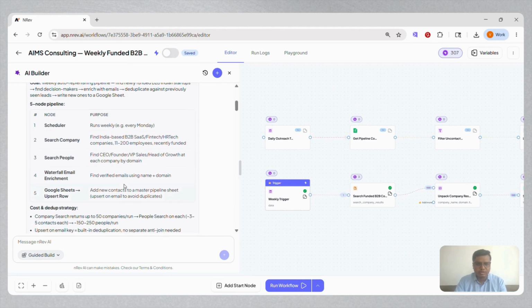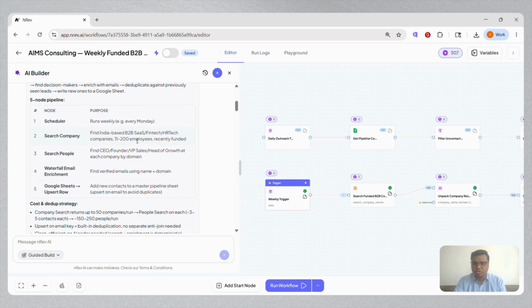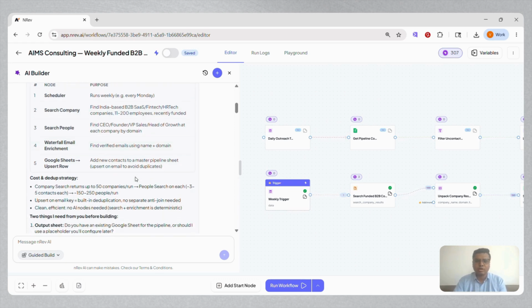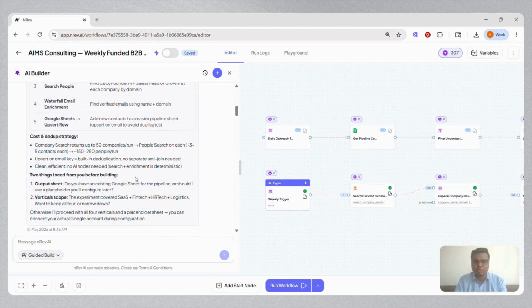It created a scheduler node, so that every day it needs to run, or on a week it needs to run on a particular day. It told me, okay, first you start with searching the company, then the people, and then you add that data to a Google Sheet, or if you want, you can directly input that into the CRM. So over here, I did not have to do anything. All I had to do was just click on automate workflow, and it created that entire workflow for me.